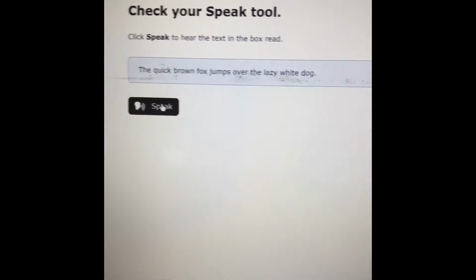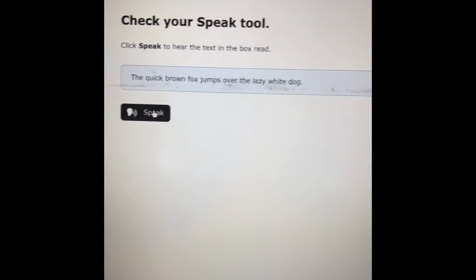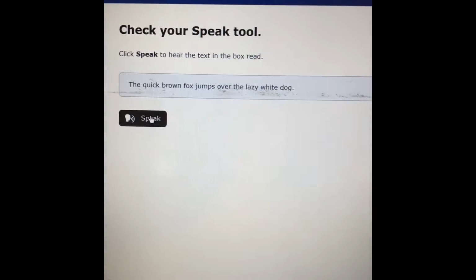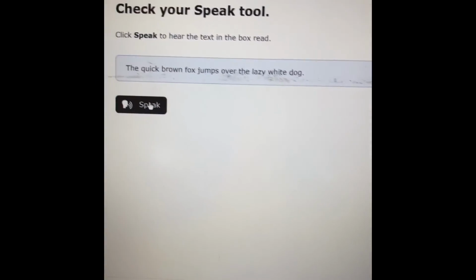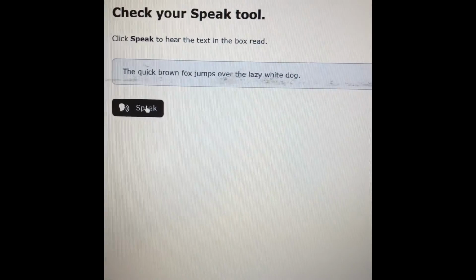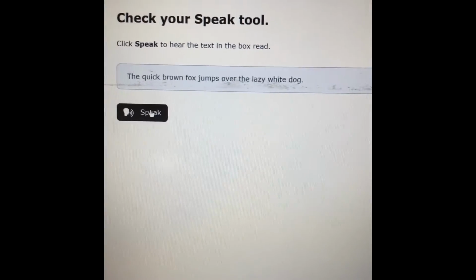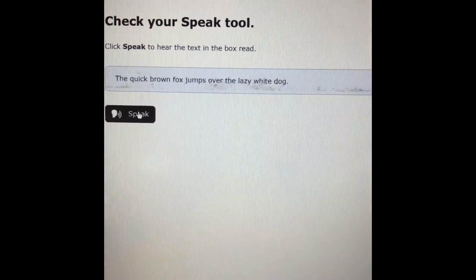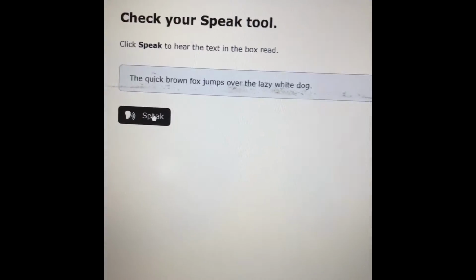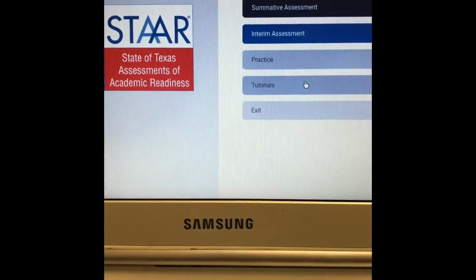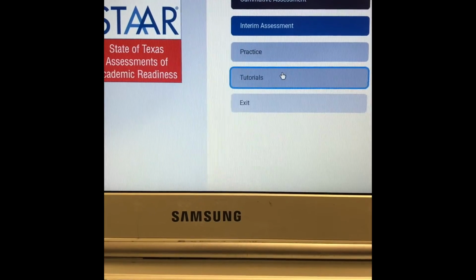If after you give your benchmark, you see a kid who's struggling to use the tools or maybe is misusing the tools, if you'll tell me who they are, I'll meet with those kids and do a little mini tutorial with them and talk to them about the importance of taking it seriously, etc. Okay, the last tab I wanted to talk to you about is the tutorial tab.